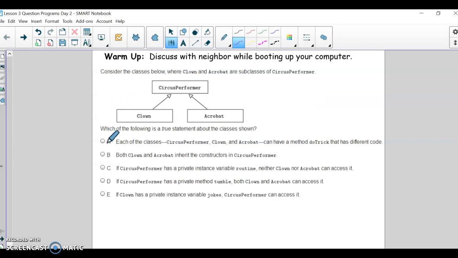All right, so right off the bat, I think A is right. You could put doTrick in circus performer, but you could overwrite it in these two, so that I think is okay. Both clown and acrobat inherit constructors from circus performer. That's not true. Constructors are pretty much the only thing that isn't inherited.